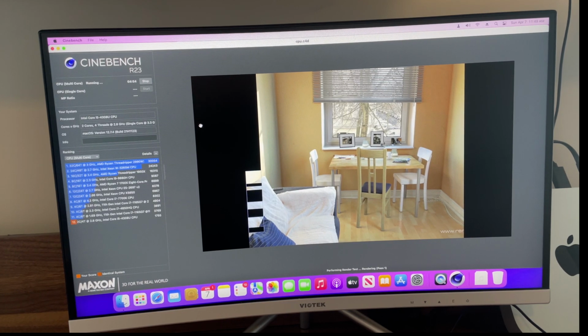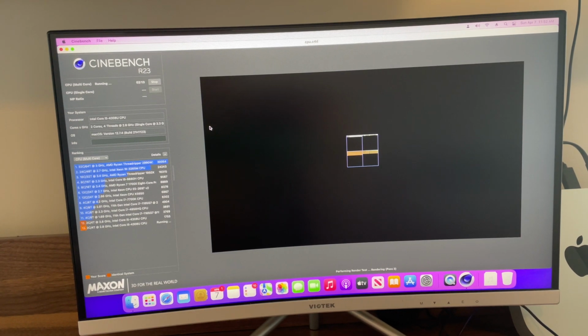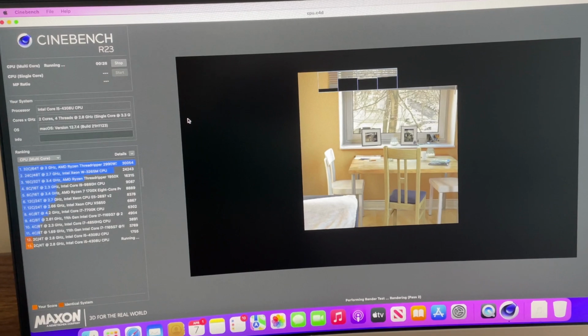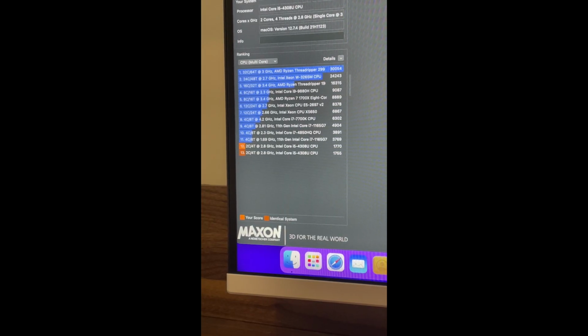5 out of the 10 minutes remaining. Pass 1 has finished. On to the next. 30 seconds remaining. Now, even though the time is almost up, it will continue rendering, so we can get a full test. Okay, the Mac has finished and scored a very low 1770, which is not good.